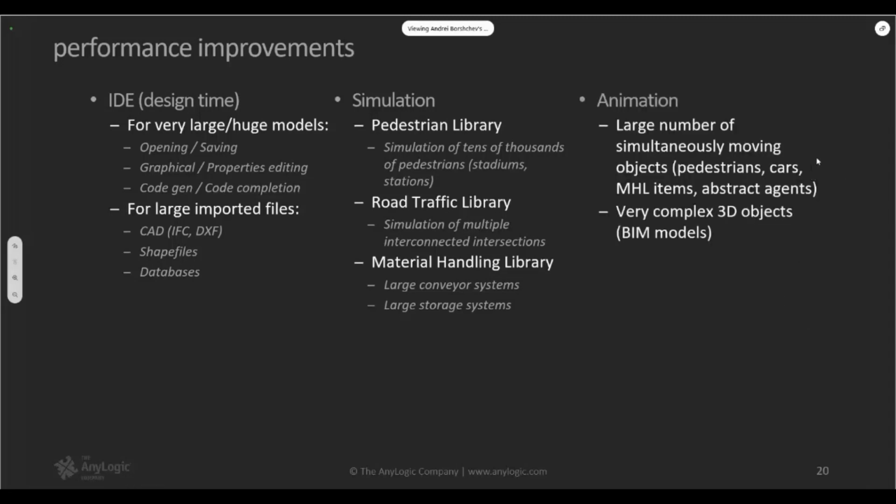Last but not least is animation performance. Obviously, as AnyLogic handles models with hundreds of thousands of items, be it agents, products, parts, whatever, we want to visualize them efficiently. So we're working on that. We also feel the demand for bringing into your simulation model very large 3D objects, like, for example, building information models. So we'll be doing that as well.